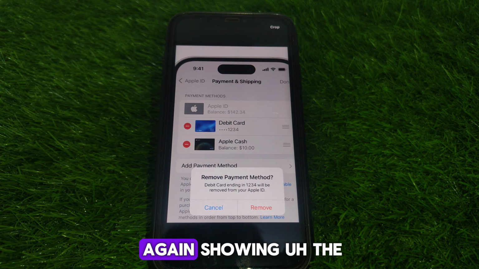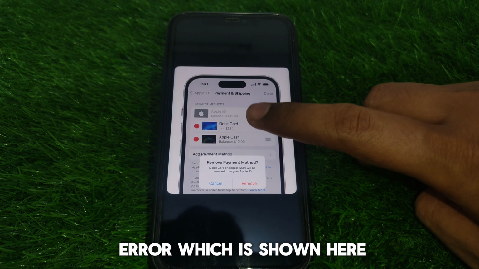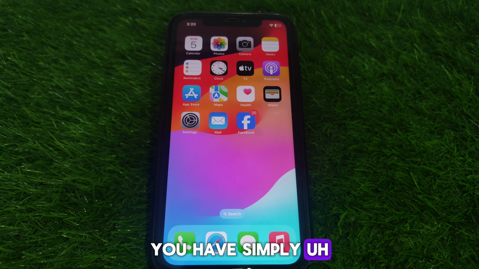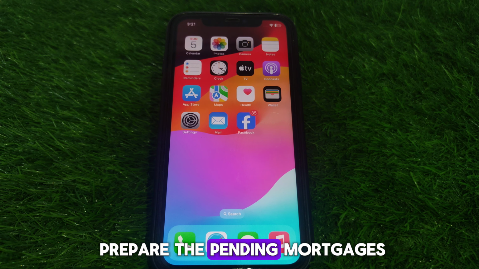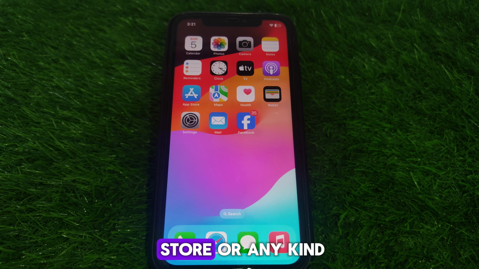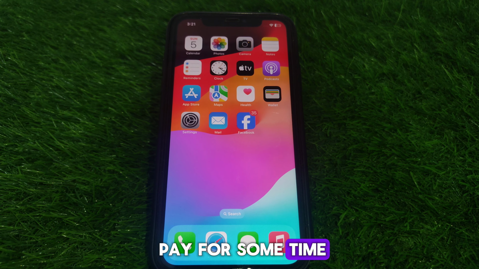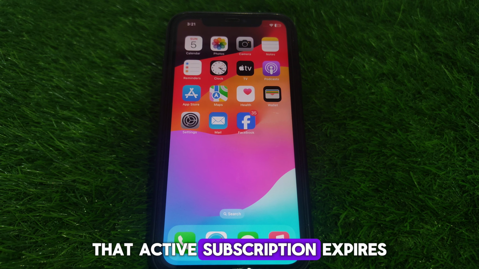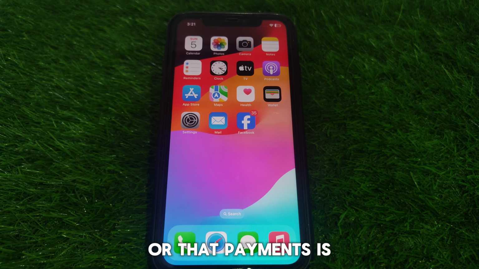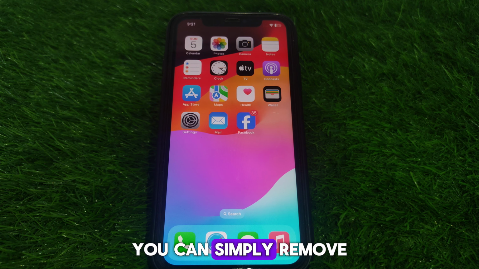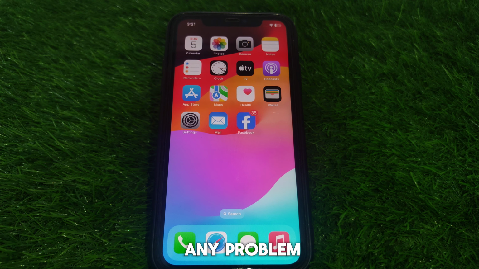And if it is again showing the error which is shown here, then simply pay the pending purchases from the App Store or any kind of payments. You have to wait for some time so that the active subscription expires or that payment is not pending in your App Store. In this way you can simply remove that payment method without any problem.